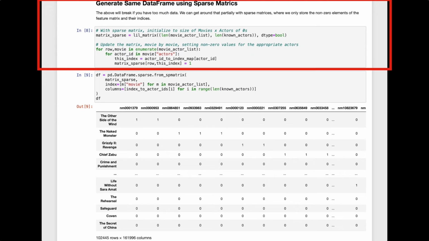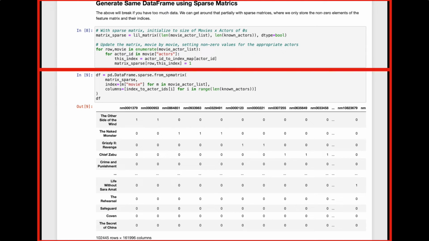This is where you see this example. And now we just create a data frame from this, and we have 102,000 rows by 162,000 columns. So almost 100,000 movies, almost 160,000 actors who have been in these movies.